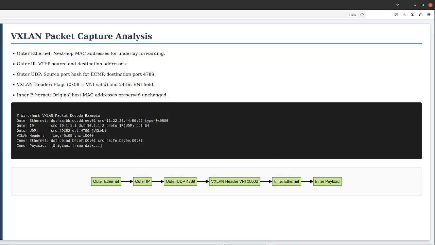The second line shows the outer IP header. The source IP 10.1.1.1 is the local VTEP's tunnel source address. The destination IP 10.1.1.2 is the remote VTEP's address. The protocol field value 17 indicates UDP. The TTL of 64 is typical for originating packets. If you see unexpectedly low TTL values, it might indicate routing loops or excessive hops in your underlay.